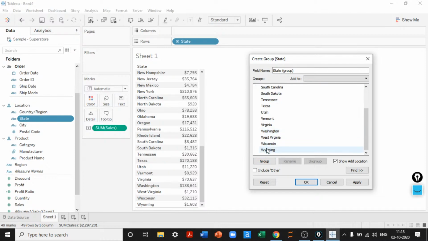Then the last remaining I can simply choose and then group, or I can choose include other. If I group here, I can customize this. I can say this as South. That way all the members in the dataset are grouped into some category here. Rather than that, what I can do is ungroup this. If I wanted to ungroup elements from a particular group, I can select that group and simply press ungroup. It automatically ungroups everything.